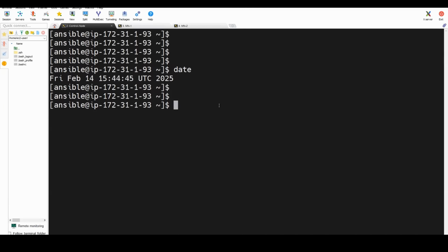Now I want to execute the date command in the managed nodes. To execute a command, there is a module called the shell module. So ansible all -m shell. By using the shell module, I want to execute the date command. I am giving the date command as an argument for the shell module. So what is the meaning of this? It is going to use the shell module, -m module, to perform the task.